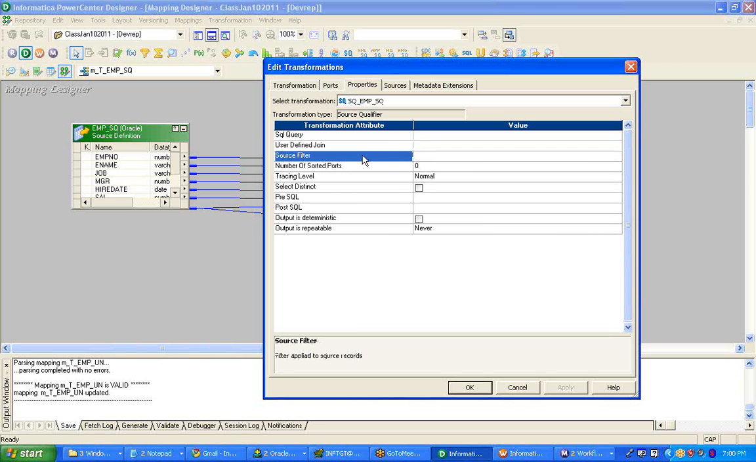Next property is source filter. In case you want to filter the data, you can enter the filter condition here. Next is number of sorted ports. In case you want to sort the data, you need to specify the number of sorted ports.